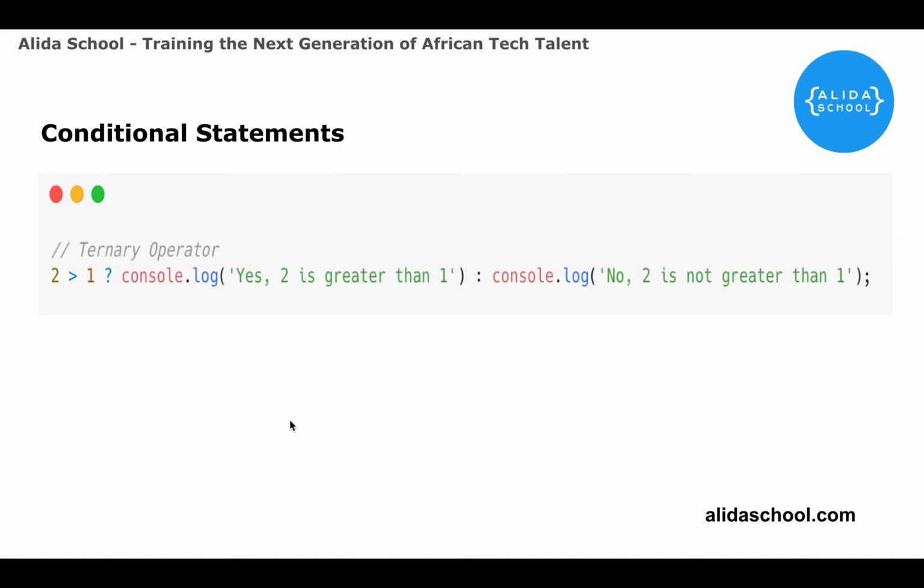Over here we can see a single line of code with the condition showing if 2 is greater than 1. If it's greater than 1, the first option here gets to be run, else the second option gets to be run. Technically 2 is greater than 1. That means the first option gets to be printed in our console.